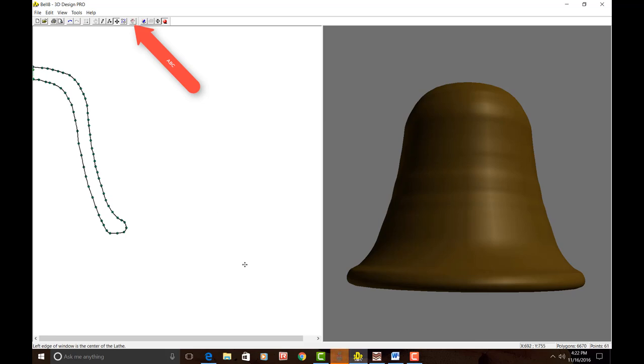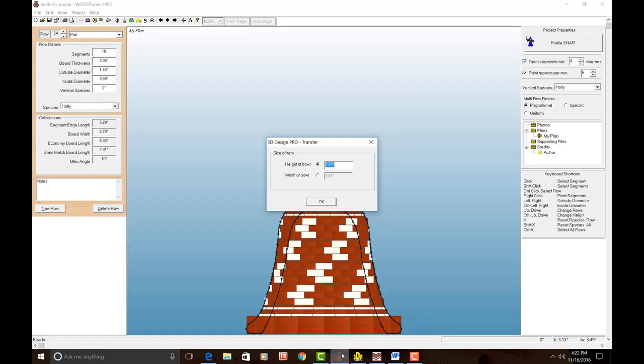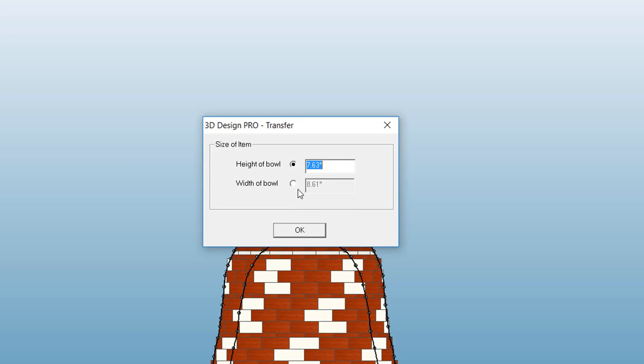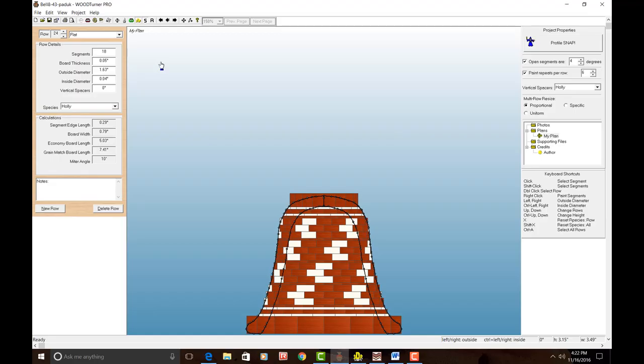The WoodTurner Pro module is then activated. On the pop-up screen in the WoodTurner Pro module, you can key in either the overall height or width of the project. In this case, I'm producing a 3.5-inch diameter bell. In the WoodTurner Pro module, you can then add various layers needed to complete the project. The layers have already been created for this project. You can adjust the number of segments per each layer. In this case, I'm using 18 segments for each of the layers.